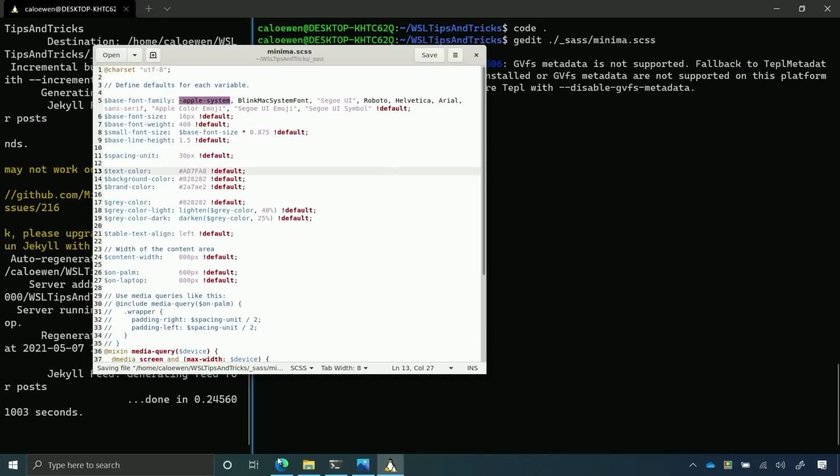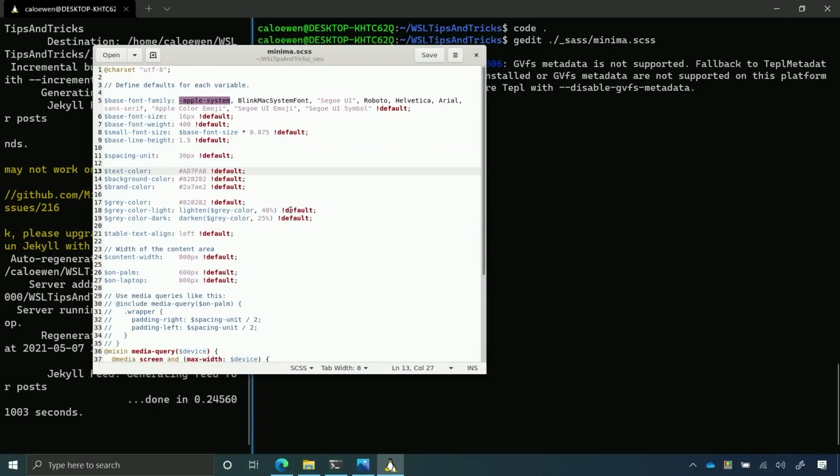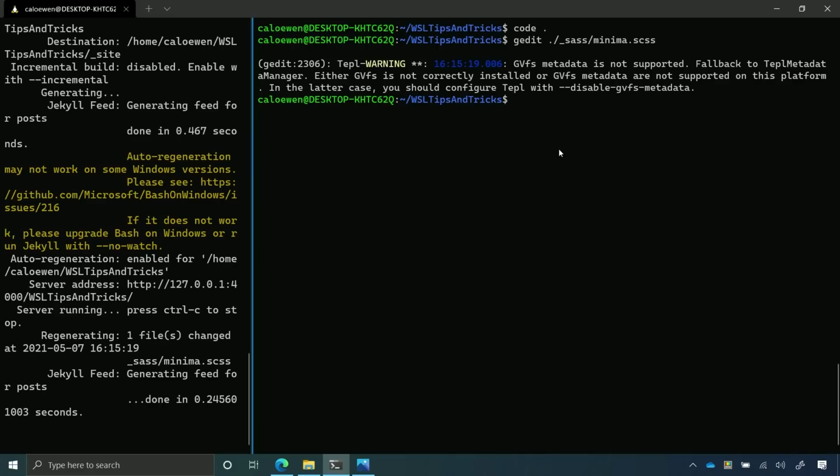From there, I save, my website regenerates, and when I reload my website, that purple shows up directly there. So it really has rich support between Windows and Linux to make your workflow as seamless as possible.